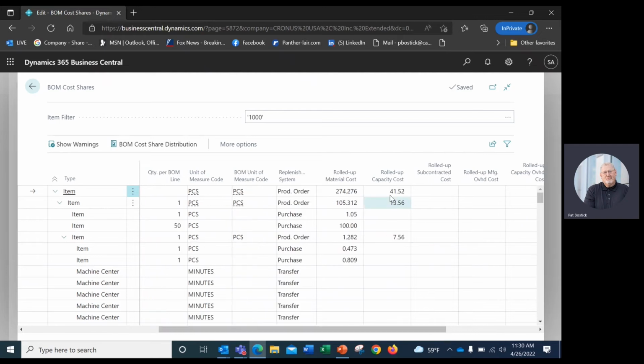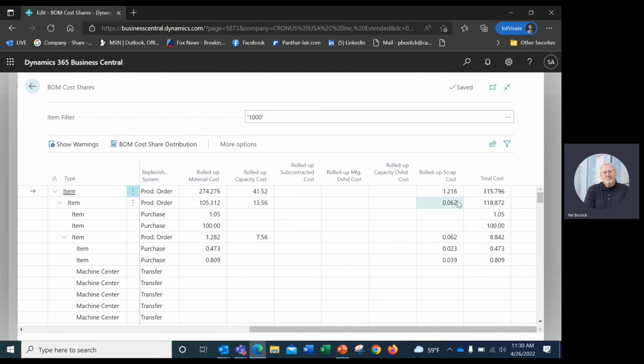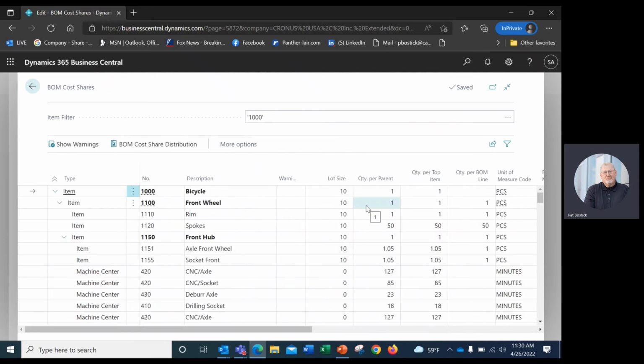So I can see I've got my rolled up material cost, I've got my rolled up capacity cost. If I had any overhead in here, that would be rolled up as well as scrap. So again, giving me this total cost. And being standard cost, I can use a cost worksheet to revalue my standard cost based on actual values that are in the system now. Maybe you want to do that once a year. Maybe your strategy is to do it more. That's certainly available for that.